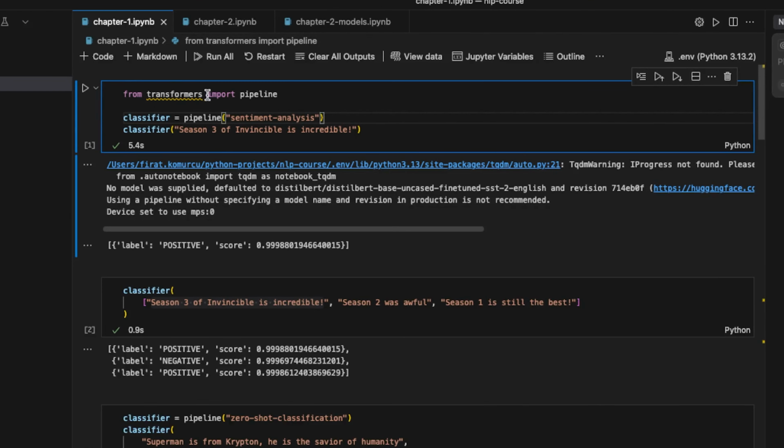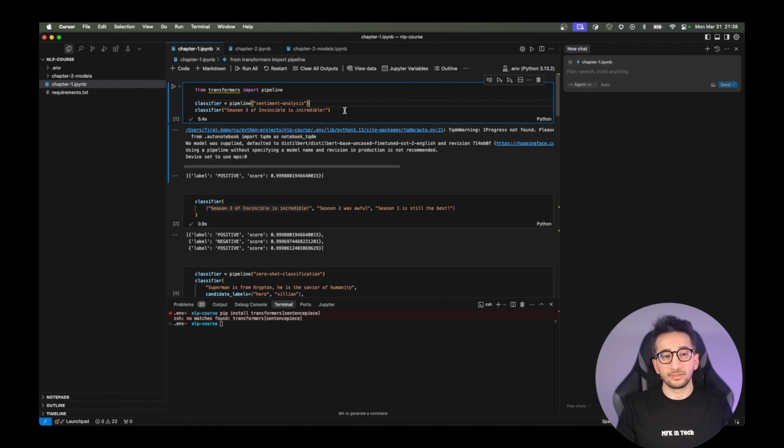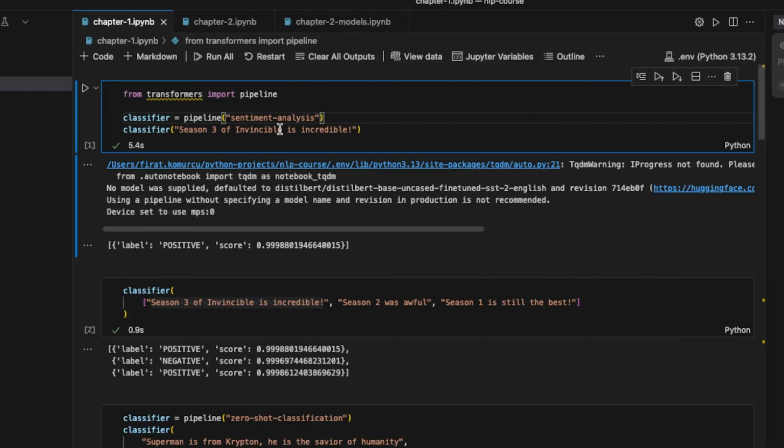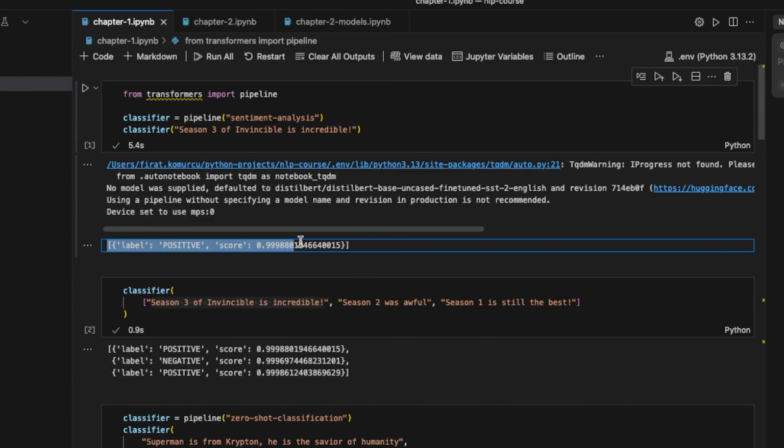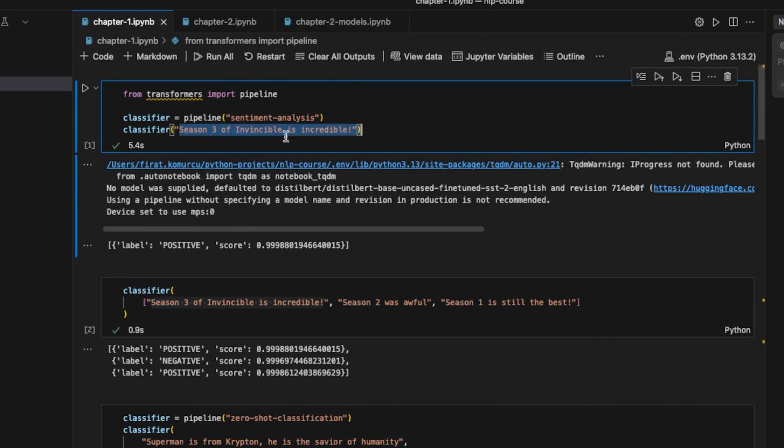Okay, so from transformers, I'm importing the pipeline, and I'm telling pipeline that I will use sentiment analysis, and I'm giving it a text: Season 3 of Invincible is incredible. Actually, I'm in episode 4, but for now it is going good. So I suggest you watch it. When I run this, as you can see, it is telling me that this sentence is positive with a score of 0.99.